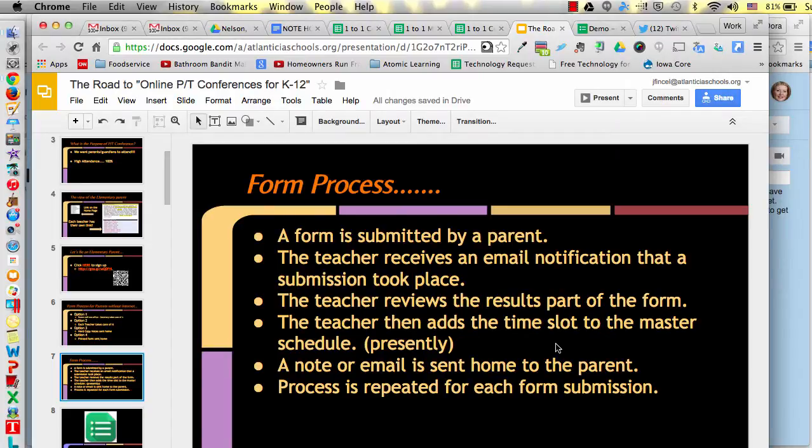Hi, this is a quick tutorial on the form process. I just want to give you a visual reference for the future if you need further assistance. So this is the portion where we're going to go over how, when the form is submitted, what the teachers do and how we set it up.